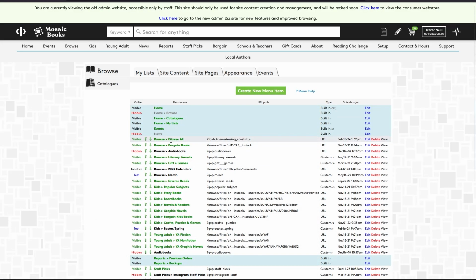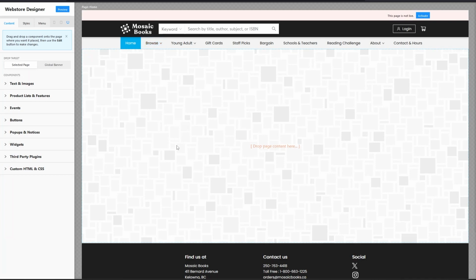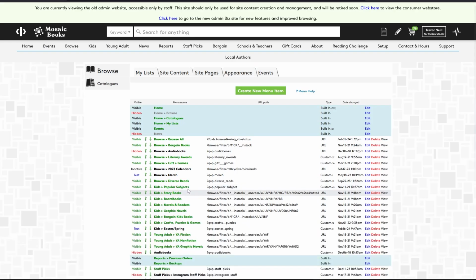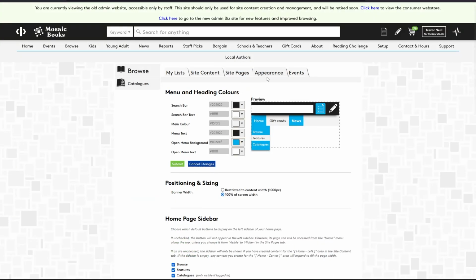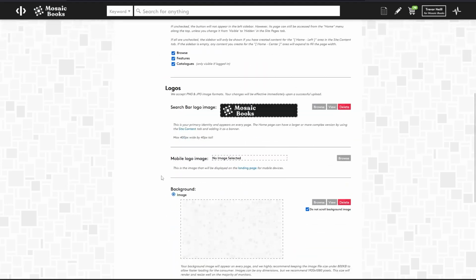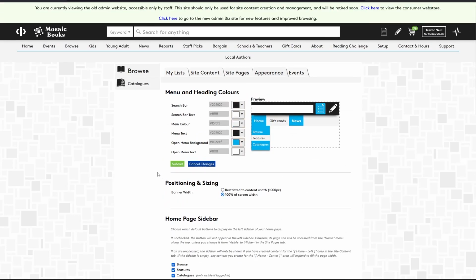So if you need to make a change to a name of a menu, you need to add a new menu, you need to change the order of a menu here, you need to now do this on the Webstore Designer. You need to do it through this new system, which I'll get to in a minute. The next thing that also won't be affected on the old site is the Appearance tab. So if you go here and change any options here, this will not do anything anymore.